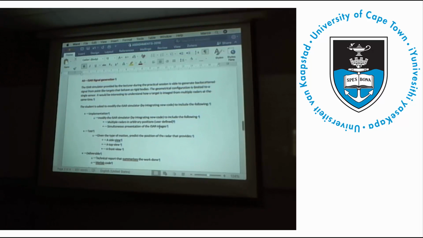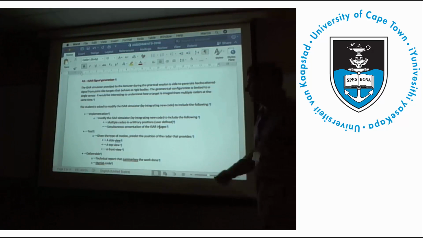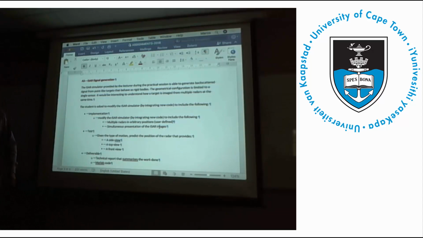Then we have another assignment. It's about ISAR signal generation. What I'm asking here is that you modify the simulator that you've got, the ISAR simulator, by generating multiple nodes, multiple radars, so that at the same time, with the same geometry, they're able to collect signal from different perspectives and form, instead of one image, a number of images. So basically, you integrate new code that is able to modify that.